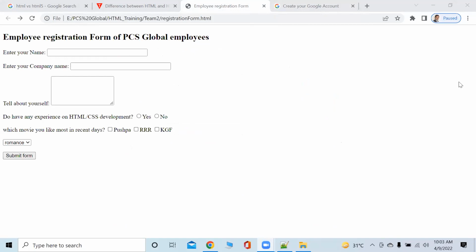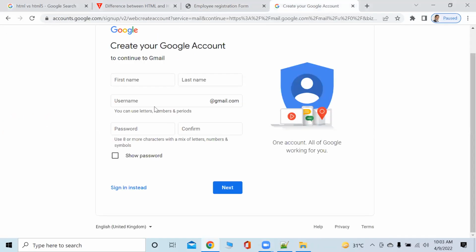Someone was telling something. Sir, how can you put the username in the box on the Google page? Where? In the Google page? Yes, the first name is in the box, right? Correct, the first name also, exactly.